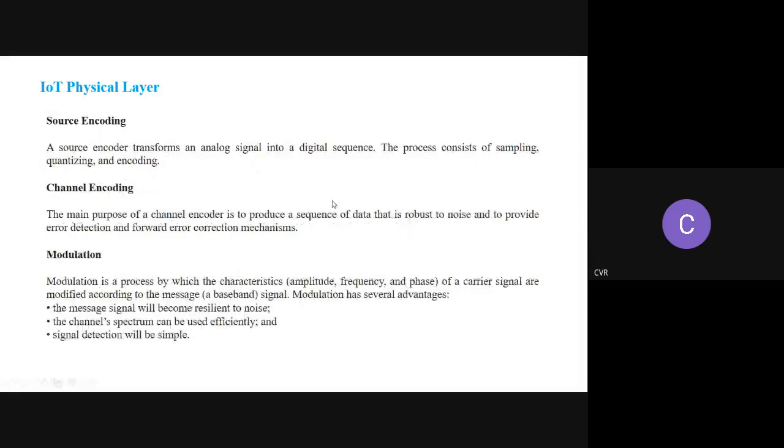So I've told you about the source encoding, that is for converting the analog to a digital signal. Here we do some encoding and other things for further processing. We will also do encryption, to ensure that the data can't be hacked, for example. Then modulation, you can do in different ways, like amplitude, frequency, or phase modulation. That is very important to improve the immunity to external interferences.